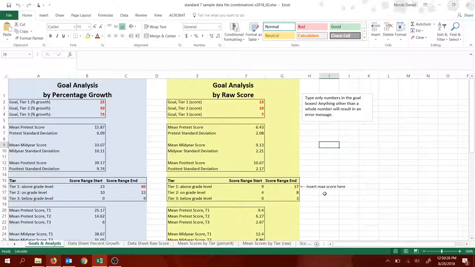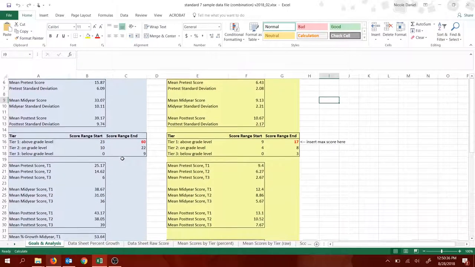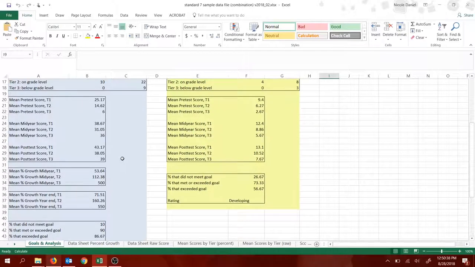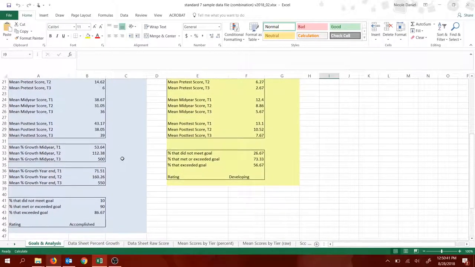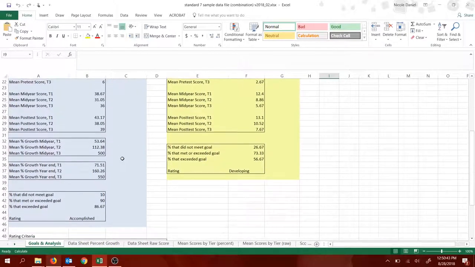This first tab is the Goals and Analysis tab. On this sheet, you will put in the goals you have for each tier of your students, and it will generate data to show you an analysis of how your students performed at the mid-year, on the final test, as well as telling you what your overall evaluation rating would be.